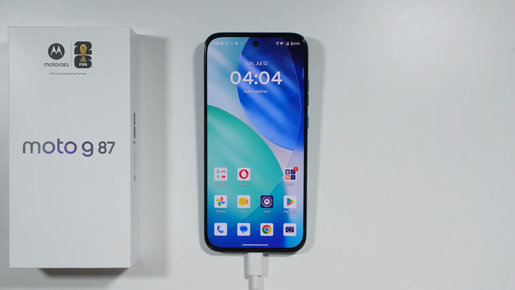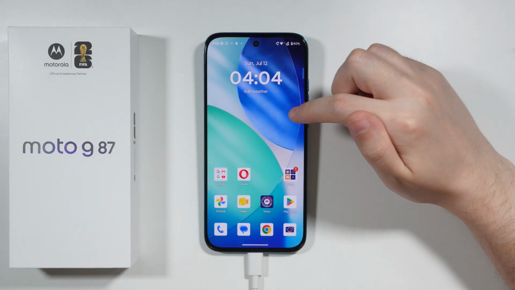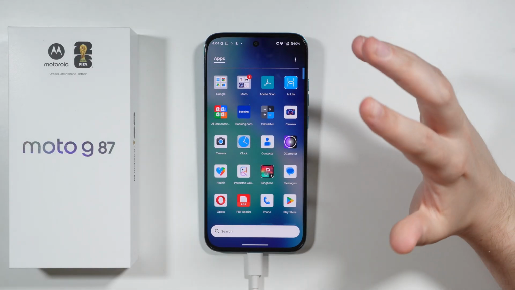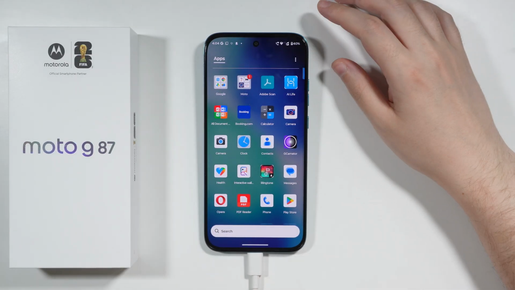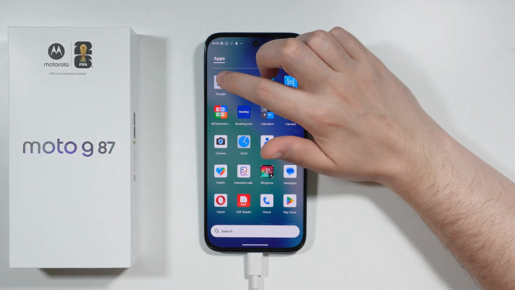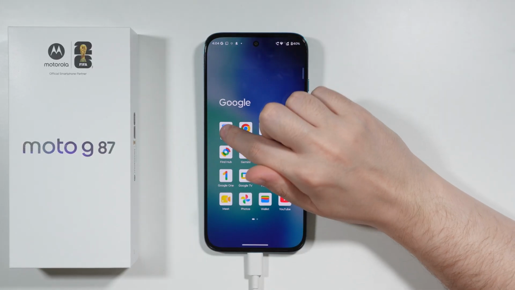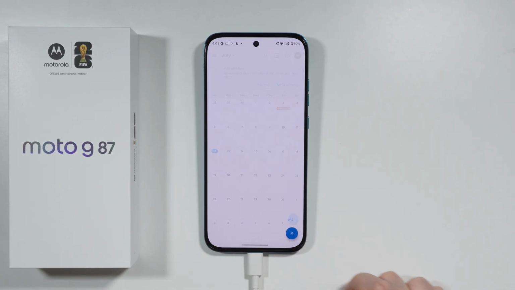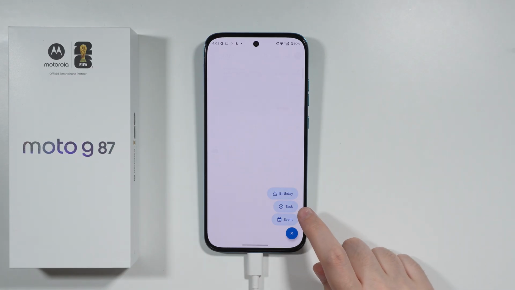If you want to add an event to calendar on Motorola Moto G87, what you can do is go to the app drawer and try to find the calendar app, which you should be able to find, for example, by going to the Google folder over here. And here we have the calendar app. Now here we can press on this plus button in the bottom right corner and you can go to event.